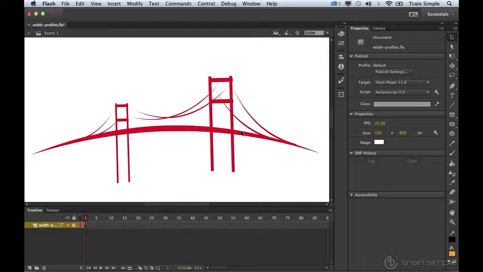Creating expressive paths inside of Flash was never something that was easy to do. However, Adobe has just introduced the Width tool, and if you're familiar with Adobe Illustrator, it's the exact same Width tool. What the Width tool gives you the ability to do is add something called width points to your path, and at those width points, you can control the width of the path. Let's go ahead and take a look at how it works exactly.